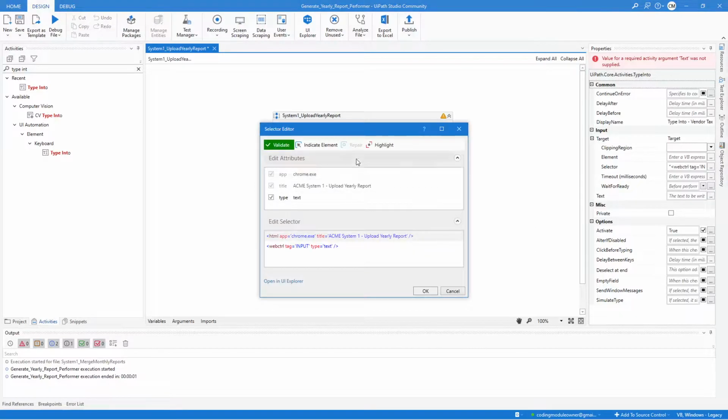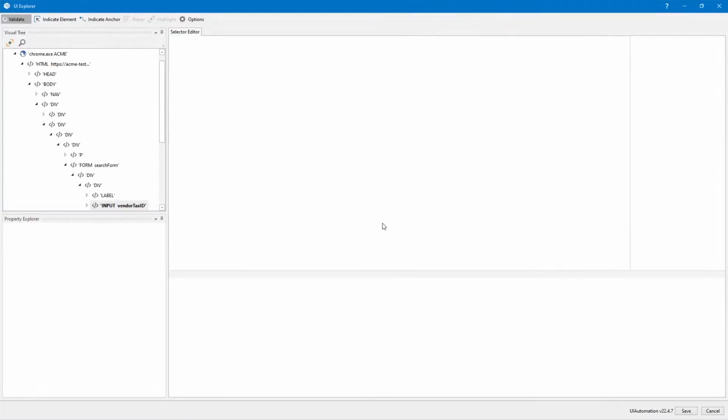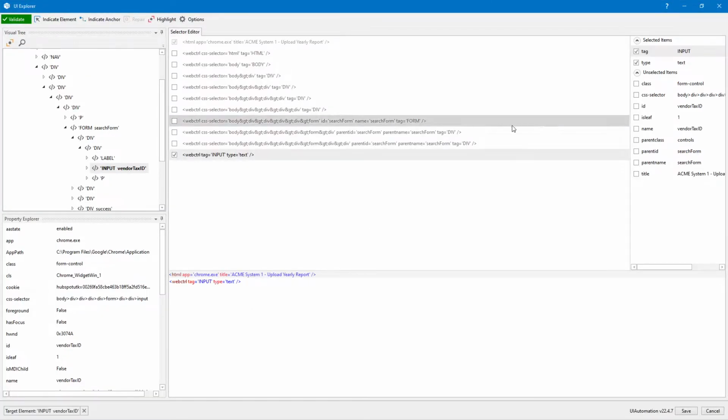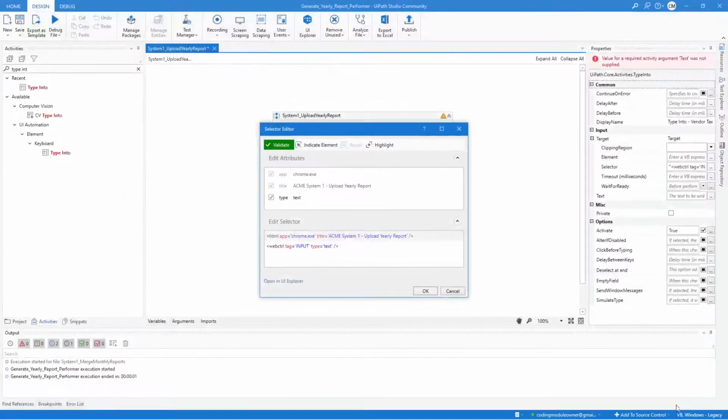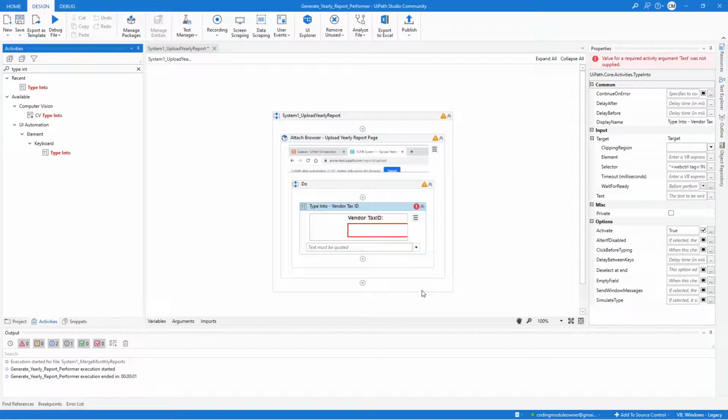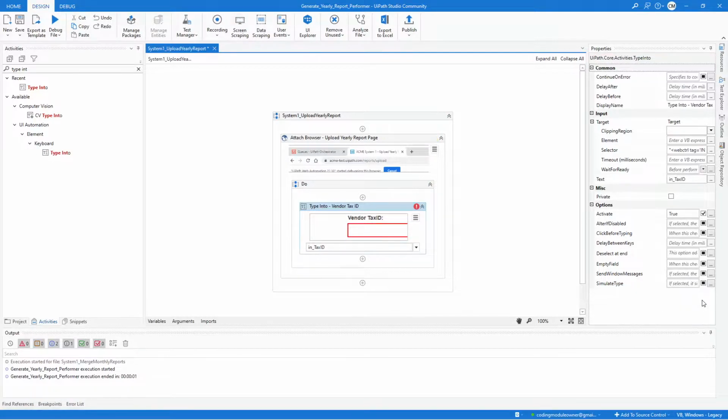And let's indicate the tax ID field, edit selector to check. I think we need to add attributes in here. So I open the UI Explorer and I will be adding the ID attribute and hit validate. Now it's good, and that should be added to the attributes of our selector. Now for the text, it should be the in tax ID argument, and make sure to enable the simulate type property of this activity.